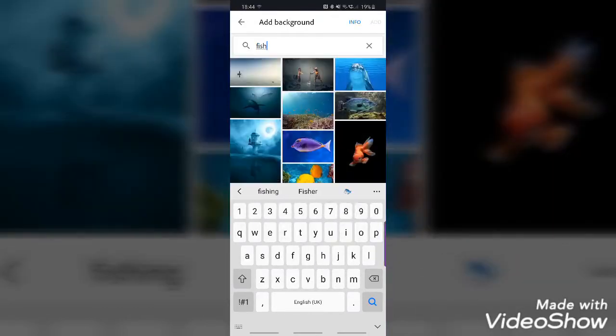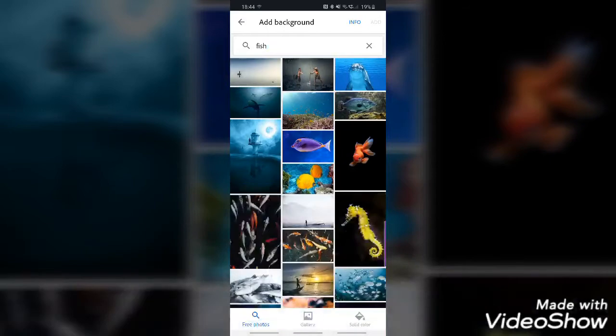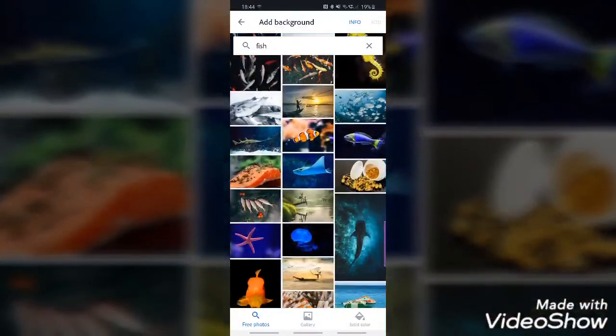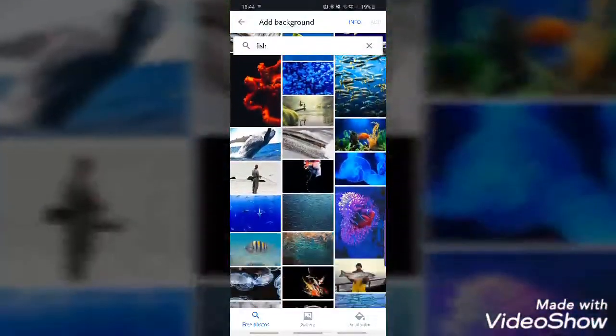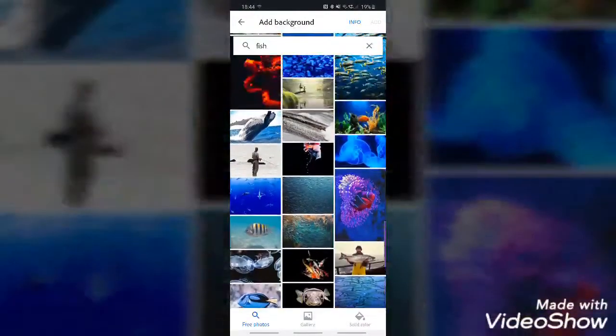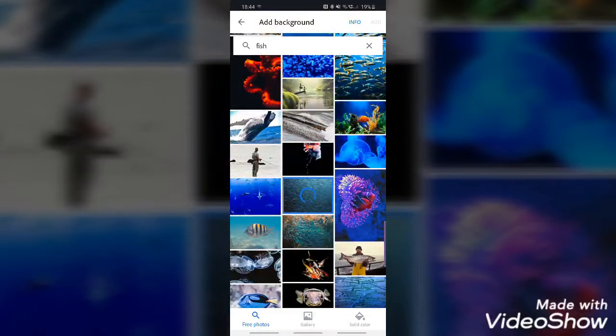I want something with a fish in the background, so I search fish, and it gives me loads of options, loads of different types of fish that I could put into the background here. So all kinds of things that I can add in there. What should I add? Let me add this one, because this is quite a nice color to put something bright into the background.